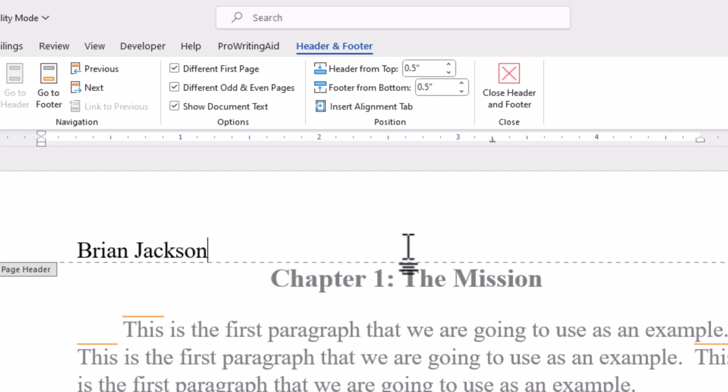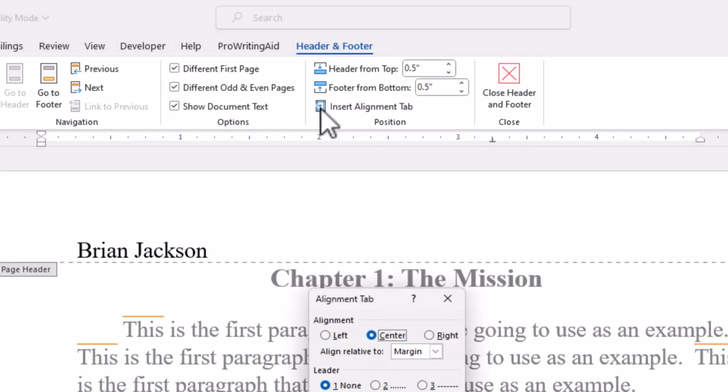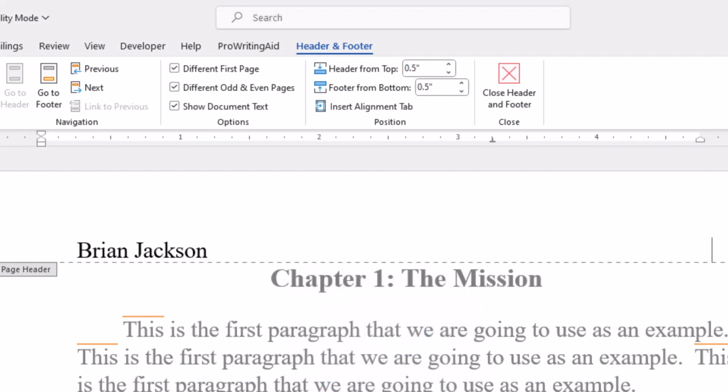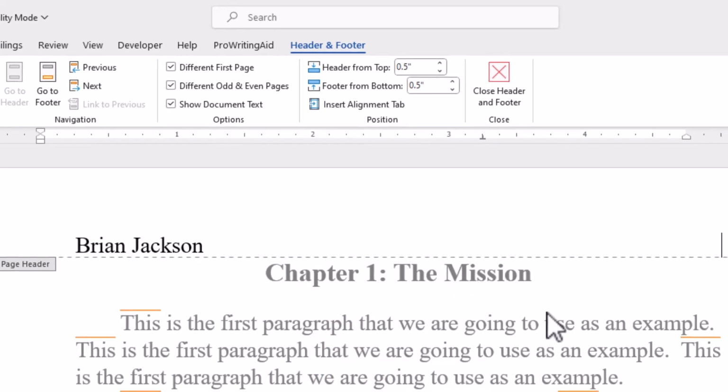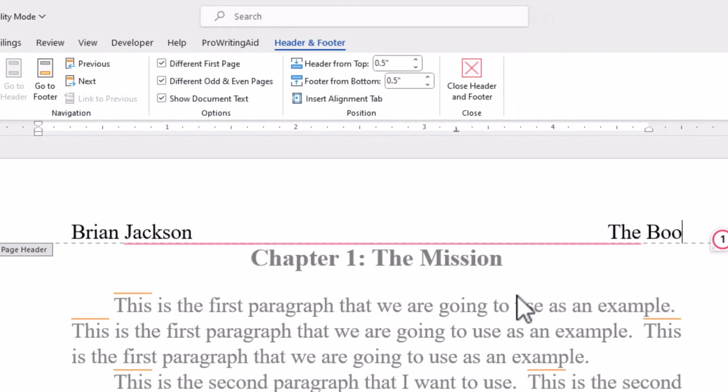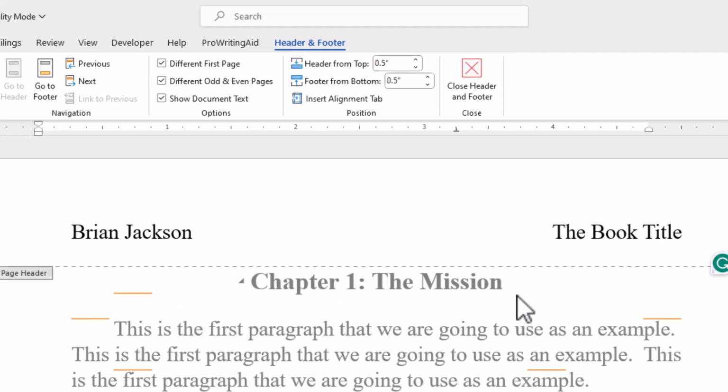Now, what we're going to do is insert an alignment tab, a right alignment tab, and over on the right, we're going to say the name of the book title. I don't know what the title of the book is going to be. And then I'm going to press return so we can get a blank line between the header and the body of the book. Now, this was the odd or even page.